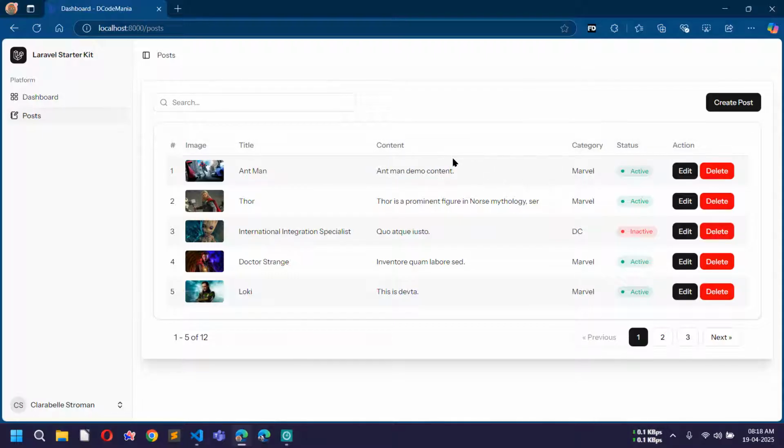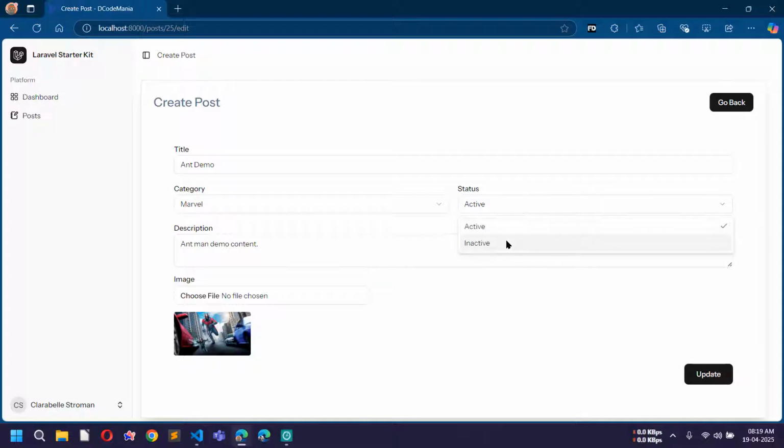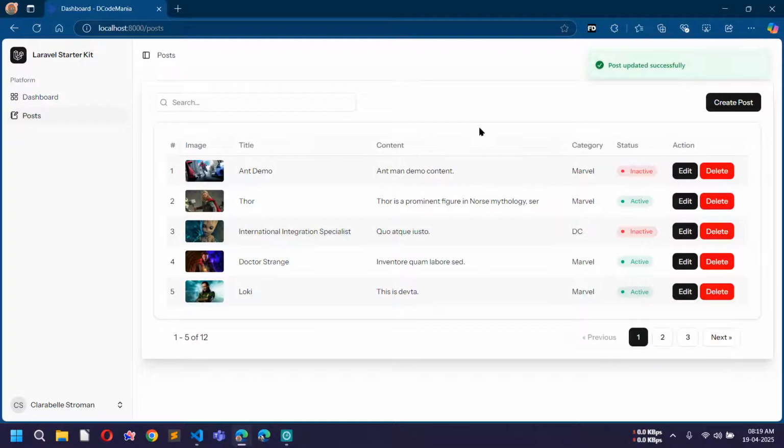Now here I can make modification to any post just by clicking this edit button. So if I click on edit, then here you can see I can change anything, like here I will write only Ant demo, and I can also change the image, but let me show you. Let me just change this status to inactive, and if I click on update, then you can see the notification at the top, and you can see the title and the status is now modified.